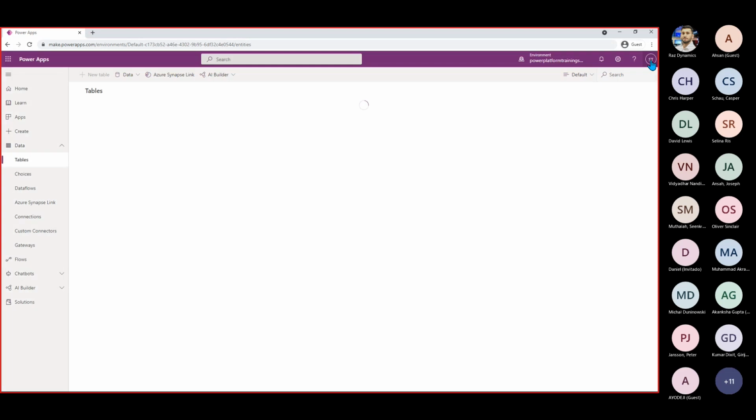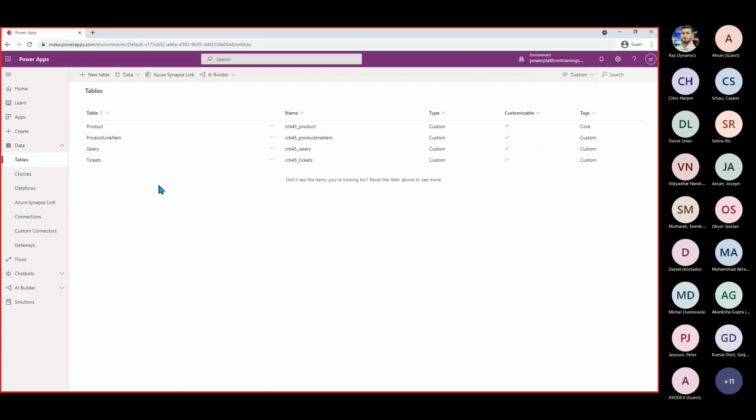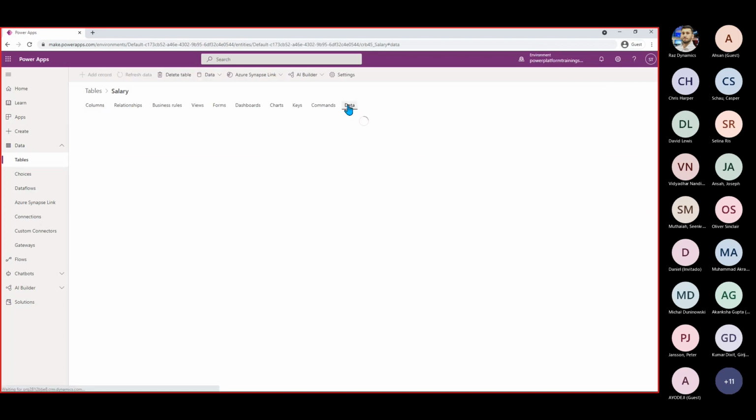Here I've logged in with another user, and Sam is the user over here. Let me filter out my table, go to the salary table from here, and open up the data section. So here you are able to see that, as a regular user, Sam is not able to view any of the salary information. And if we have configured this Dataverse table in any of our model-driven solutions or anywhere else, even then it is showing as an asterisk.